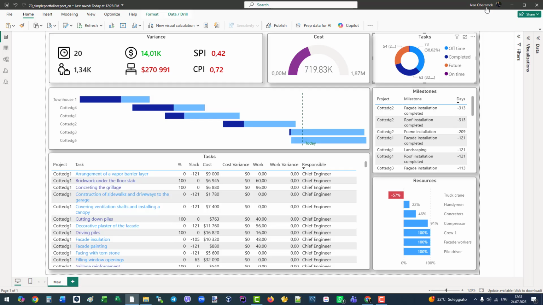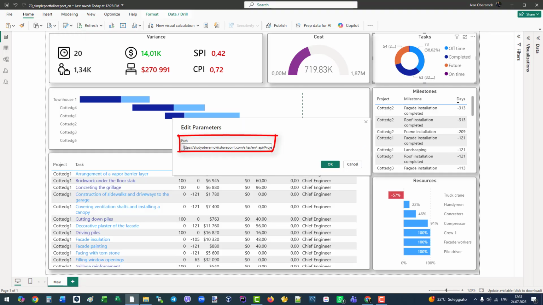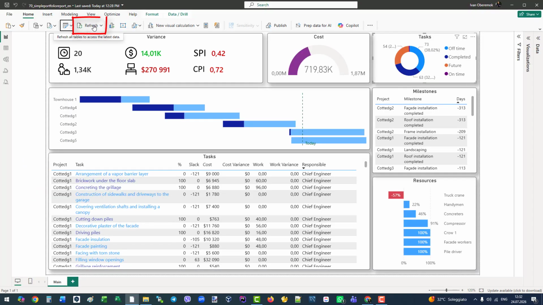Once downloaded, open the report in Microsoft Power BI Desktop. Make sure you are signed into your account. On the main page, click the Edit Parameters. Replace the server URL with your own server address. Simply copy your server address and paste it into the Parameters field. And after that, click Refresh. Everything should work perfectly.